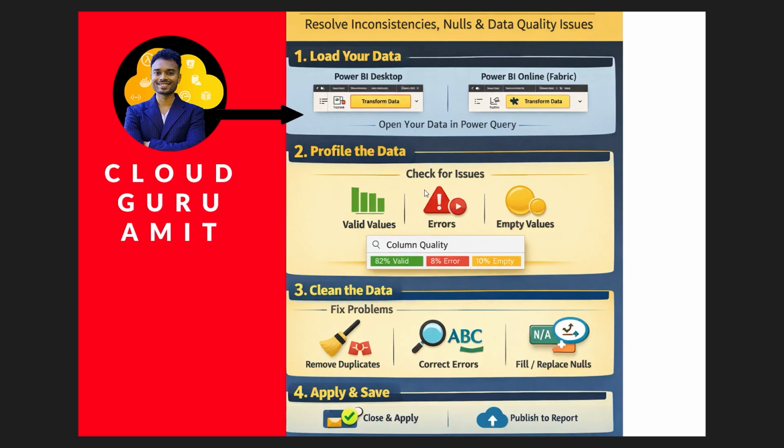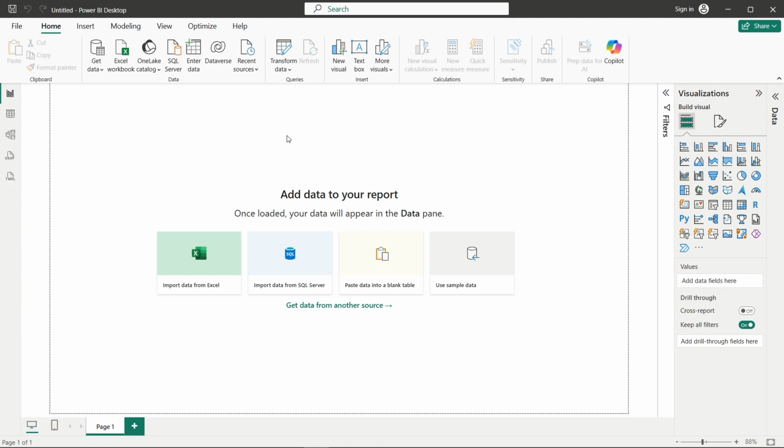Now let's demonstrate the concept of handling nulls, inconsistency, and data qualities. Let's do this hands-on end-to-end now in our Power BI desktop. All right, I'm in my Power BI desktop. First thing will be to load the data.